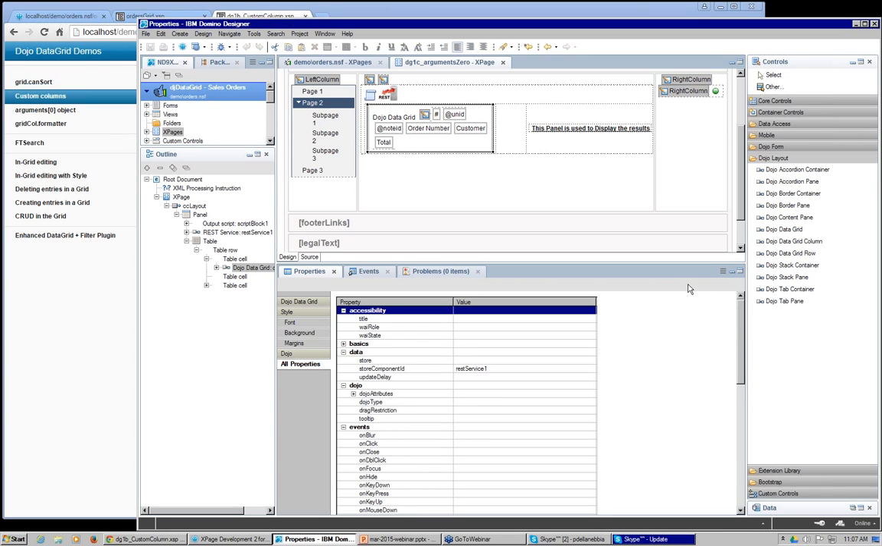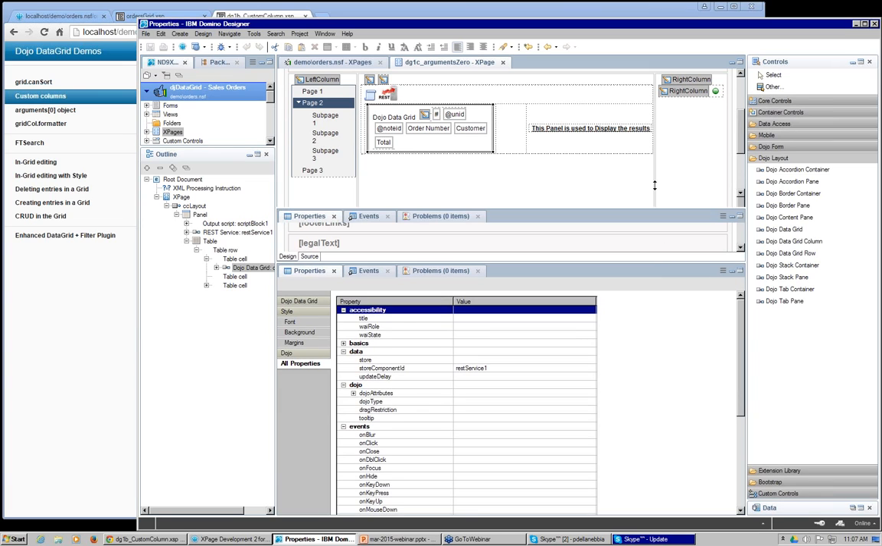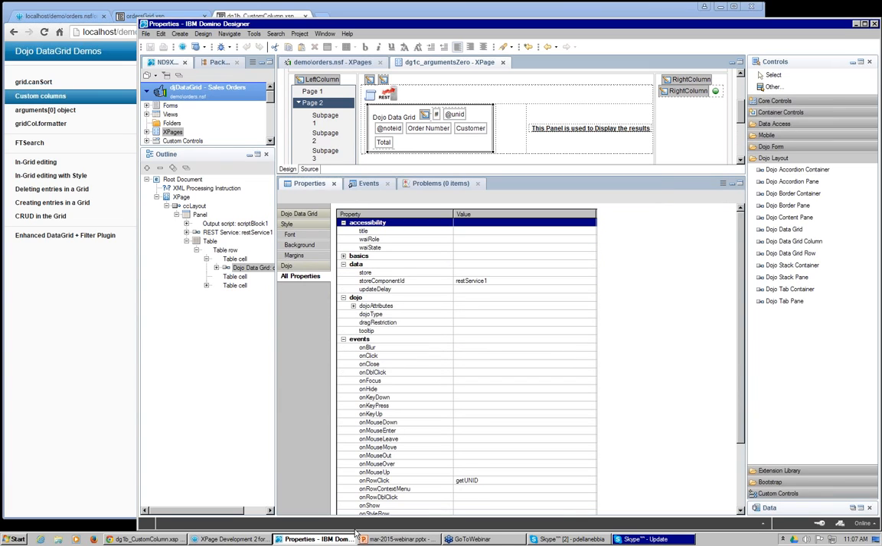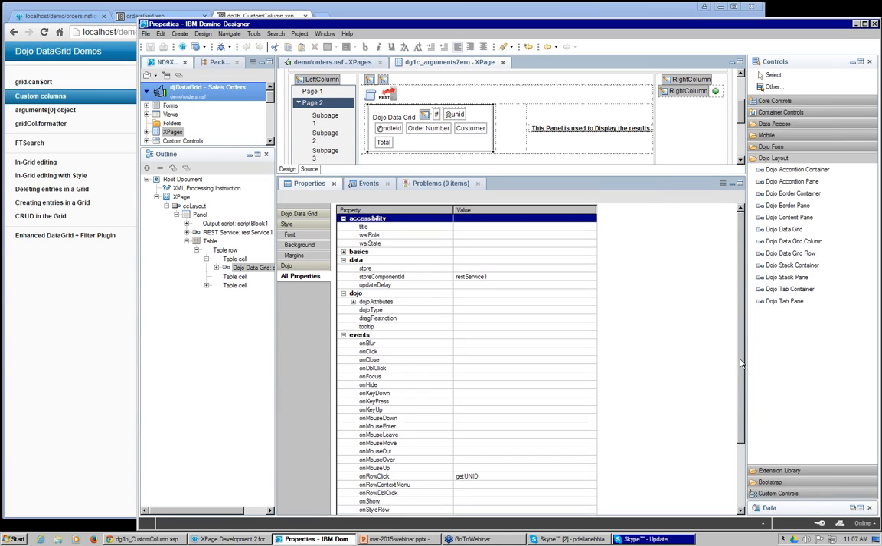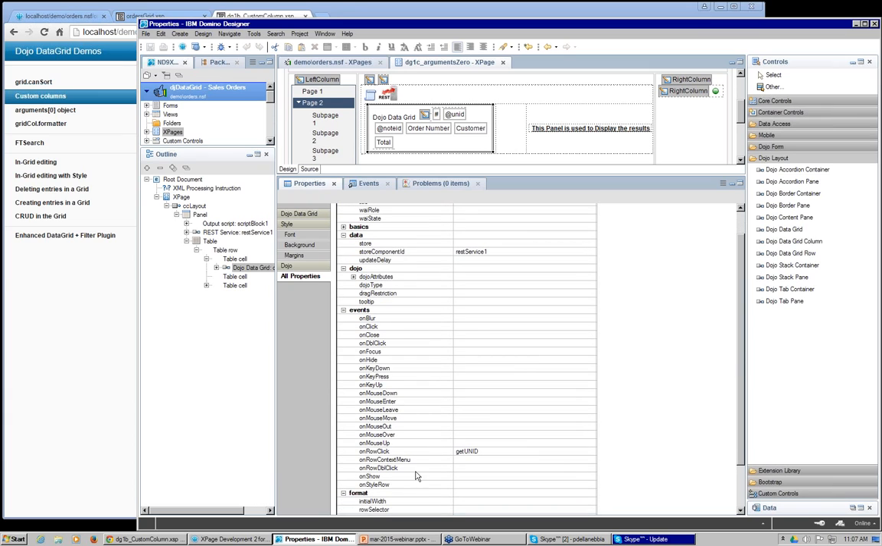Now, also in my Dojo Data Grid, if I scroll down in the properties, I see a number of events. There's quite a number of events. The ones that I tend to use are on row click, on row double click, and on style row. We'll see some applications of that later on.